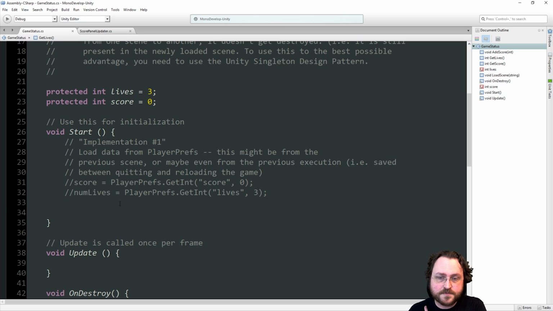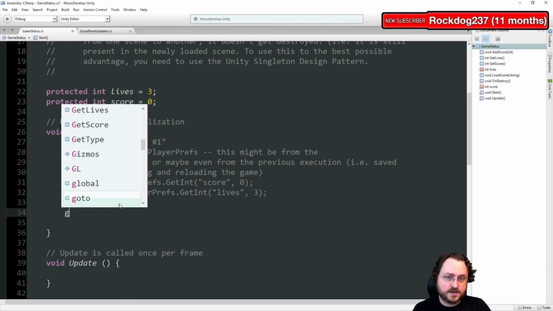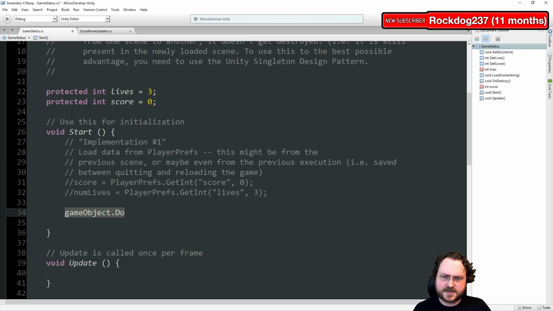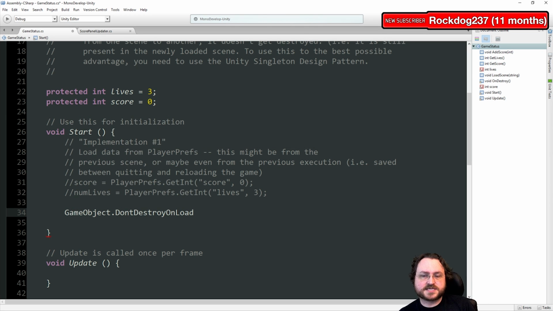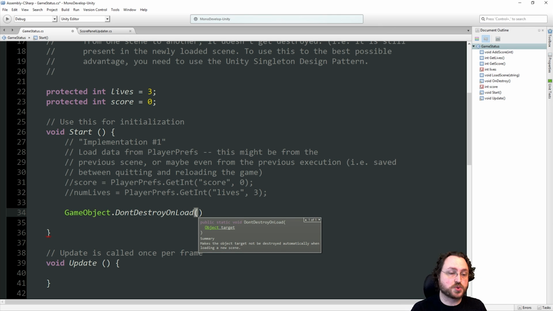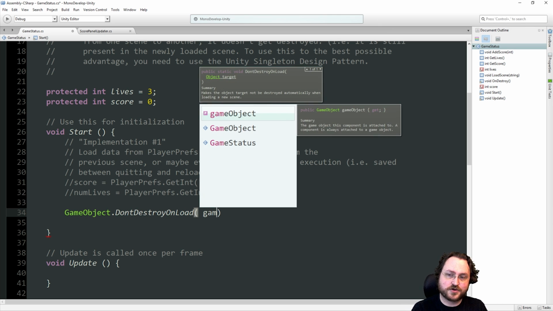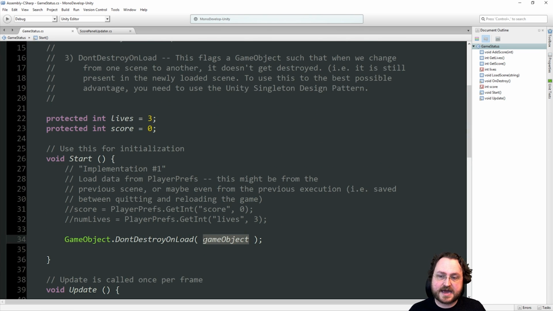So what we're going to do is we're going to add game object dot, no, it's not like that. It's game object dot don't destroy on load. So this is a static function on the game object class that requires that you pass it some sort of object. And typically what you do is you pass it our current game object, right? This is our current game object, the one that belongs to this game status. I mean, it's the same, this dot game object, exactly the same.